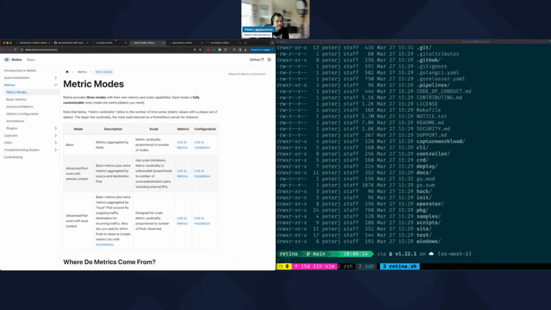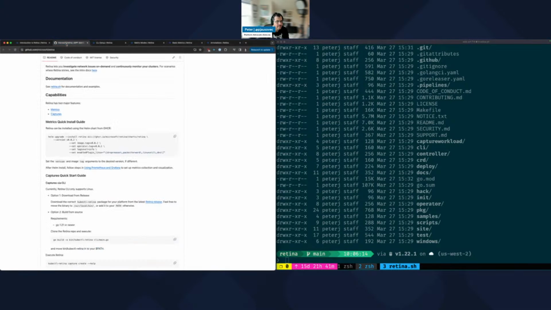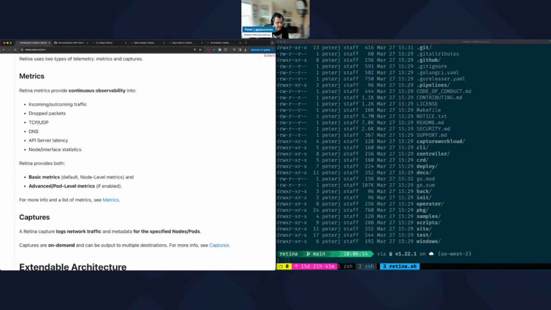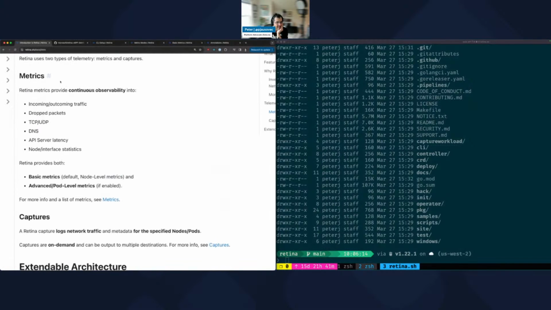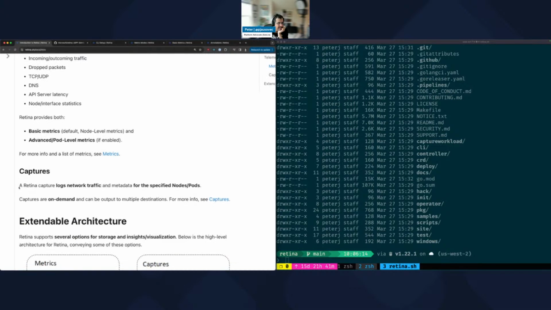All right, so these were metric modes. So let's go back to where we were, right? And then captures. So metrics and captures. So metrics are continuous observability. So this is probably something that you can set up Grafana dashboards for and then continuously observe in a graph and whatnot. And then captures are probably point in time. Yeah. So it's an on-demand option to capture.